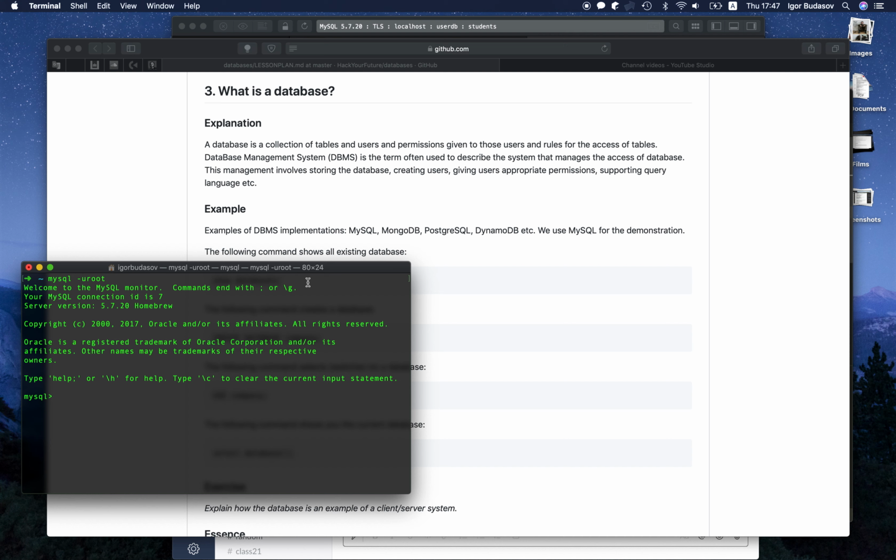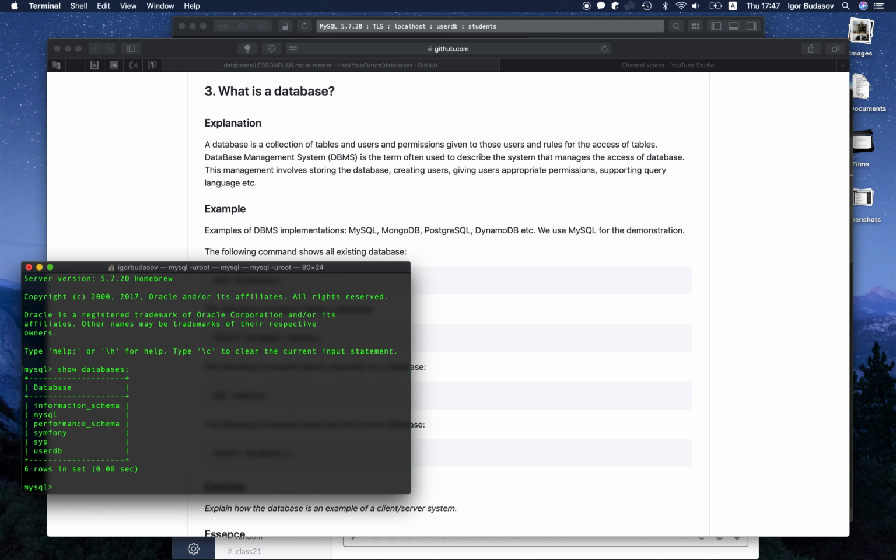I have no idea what kind of databases are here. I can do something like this: show databases. Here I see all the databases available in my server.